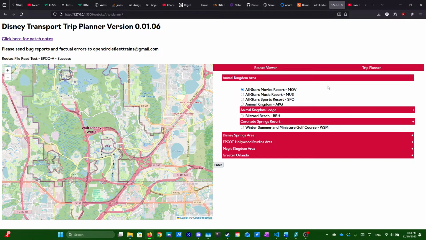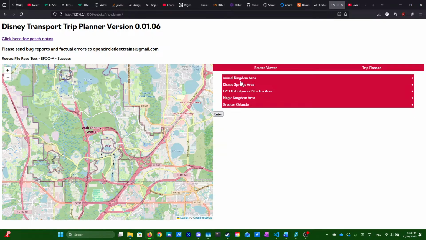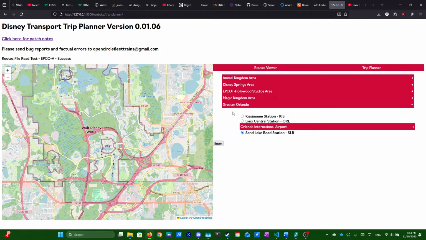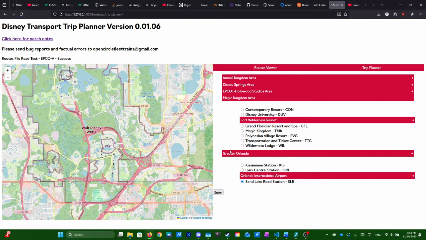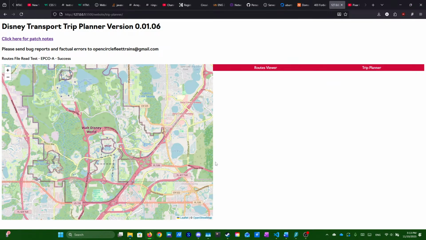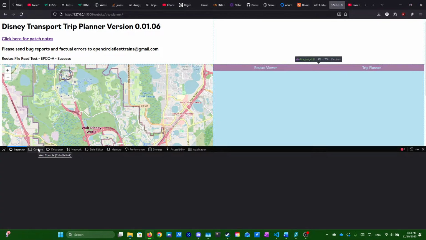Flip back, and now let's select two locations that are on the same route. We will use the Grand Floridian Resort as the origin, and the Magic Kingdom as the destination. Let's see what happens. Nothing, which means there's an error, which means we go to the console to see what the error was.